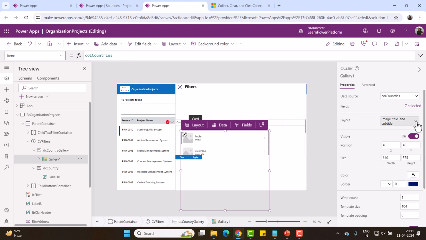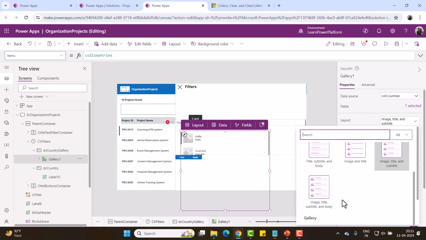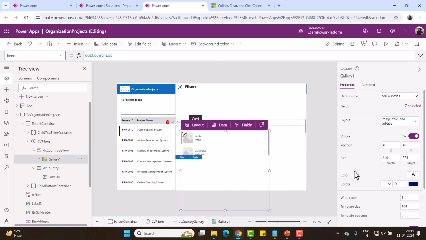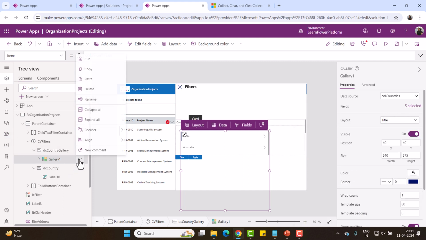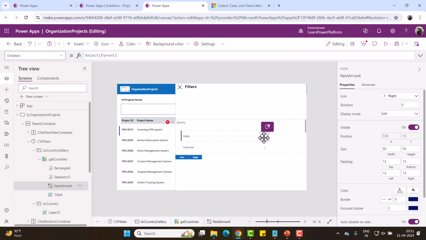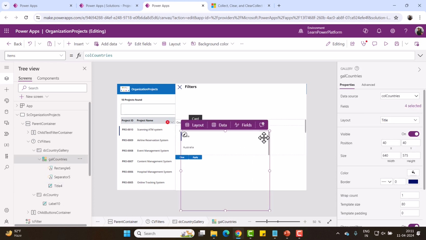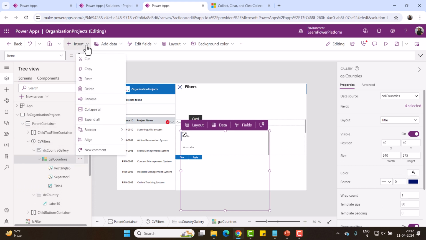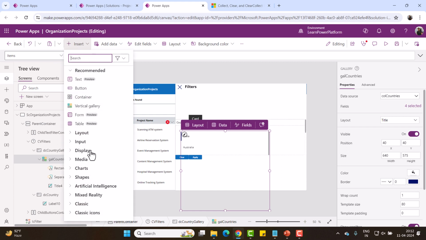Now you are seeing image and title, but we don't want the image, we only want the title. Just give it the title. Just rename this gallery to gal countries, right? Now just edit this. Just remove this because we don't want this arrow. What we want is to add one checkbox inside this. Just insert a checkbox.